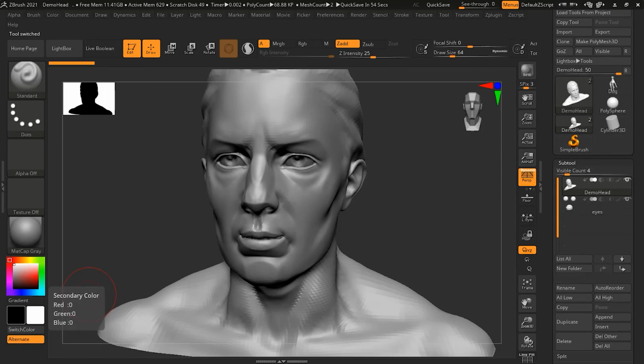Now let's see how we can import some tools or other objects inside ZBrush. When you import a non-ZBrush format model, suppose it is an OBJ file or FBX file, it will replace the selected ZBrush subtool layer. Suppose I have this demo head over here, and if I import any other file, it will replace this. So you must duplicate the layer and then import the model.